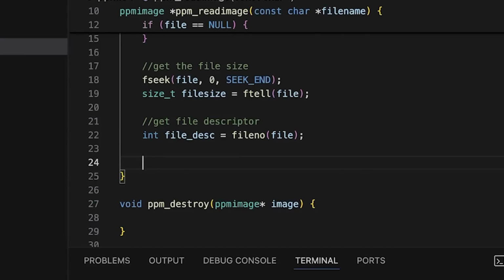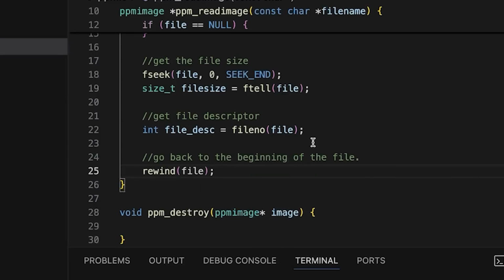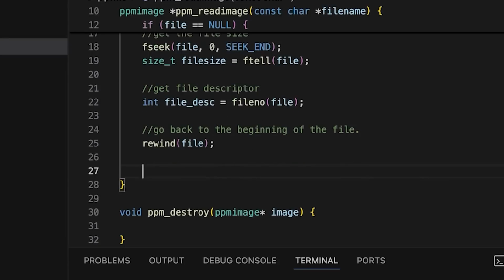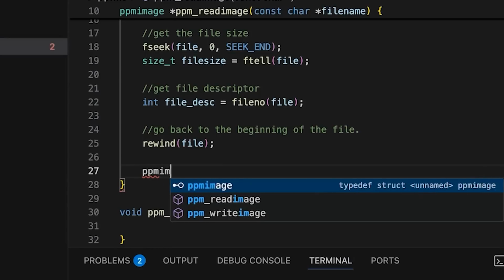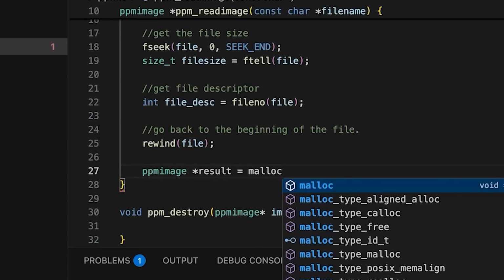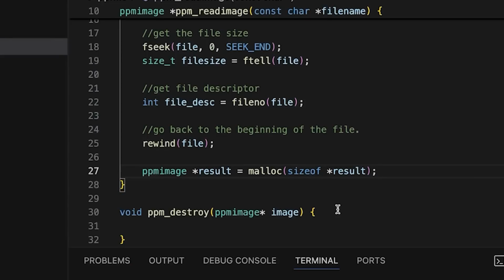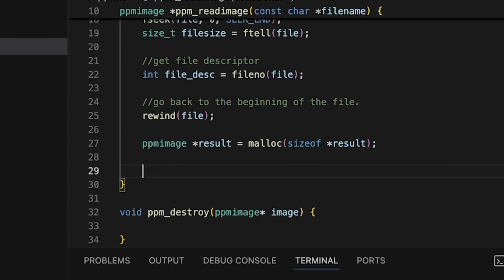Now let's come back and go back to the beginning of the file, and we will rewind the file. Okay, so because fseek here moved the current read position of the file all the way to the end, I'm just moving it right back. Okay, so now let's come down here and let's allocate space for our ppm image object. I'm going to call this result, and we will malloc sizeof. Okay, so good. So we're basically getting the size of a ppm image, that's great. And now we can start reading stuff in.